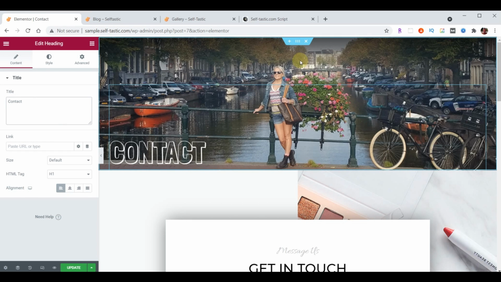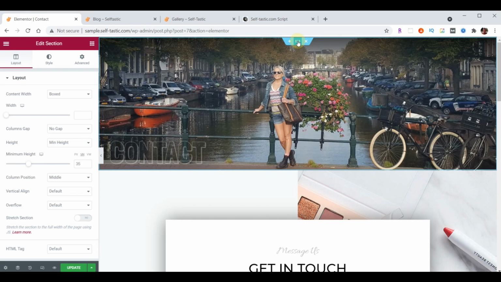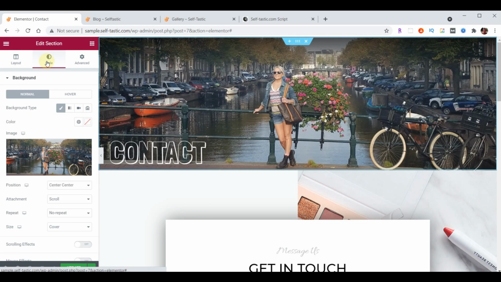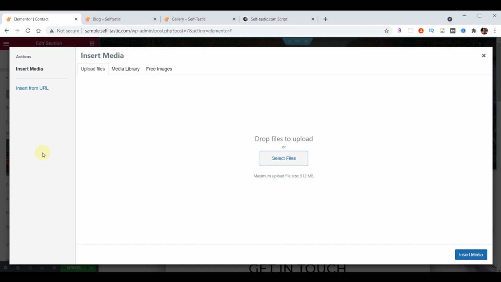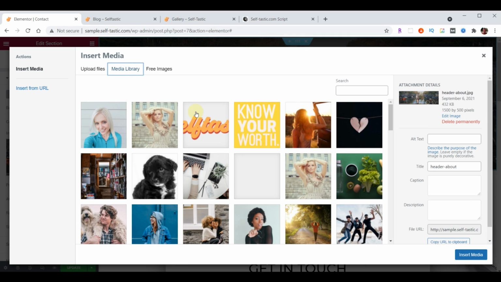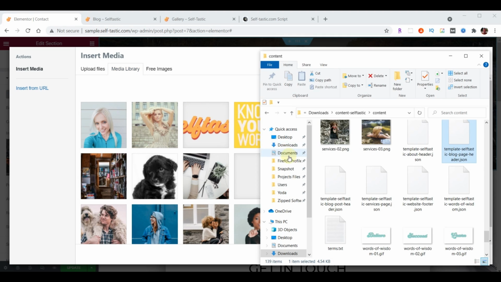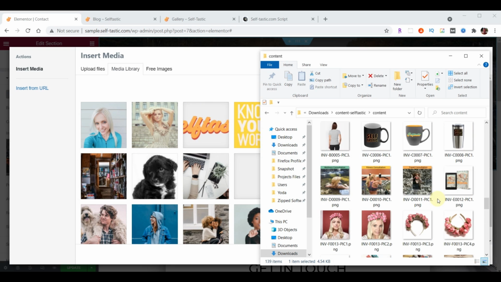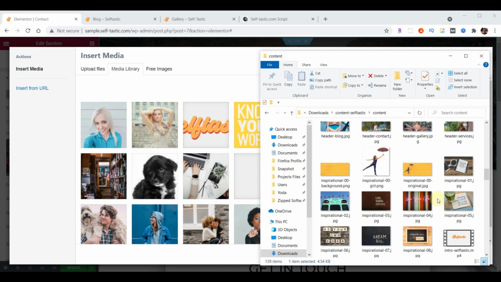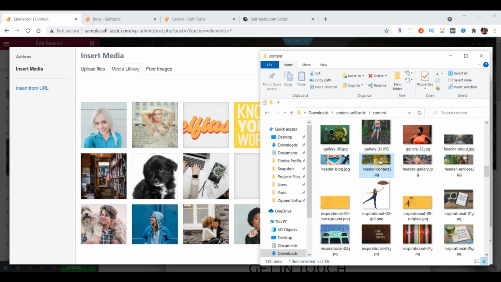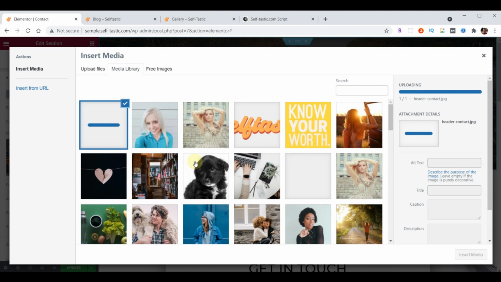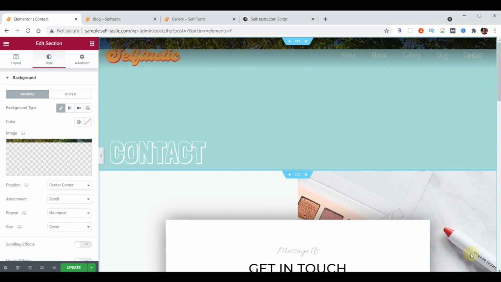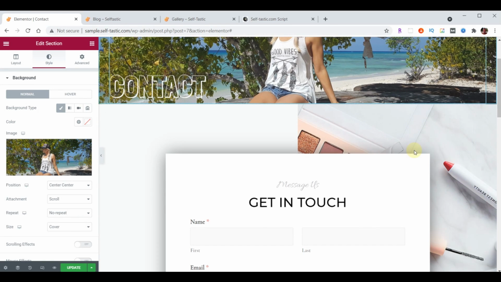Now we want to change the background image. We have a special one for this page. So we'll go to Style. Click on the image. Now this is one of the situations I talked about earlier. It didn't come up with the pictures this time like it had before. I don't understand why. Want to bring up our content folder. Now we're going back to our header images. They'll be near the top. And there's our header image for the contact page. Drag that over. Choose Insert.